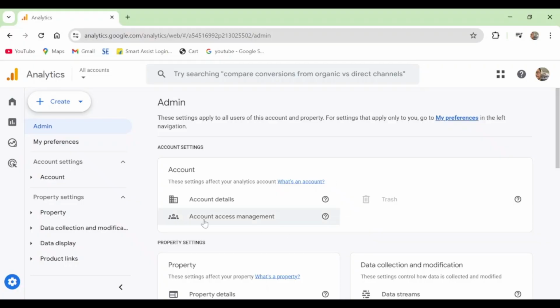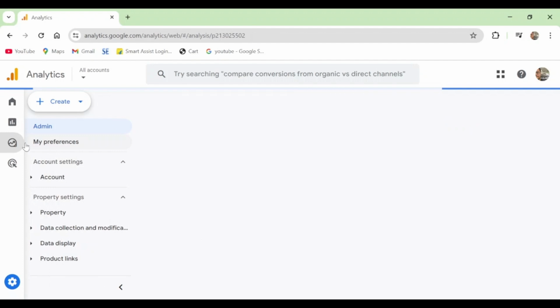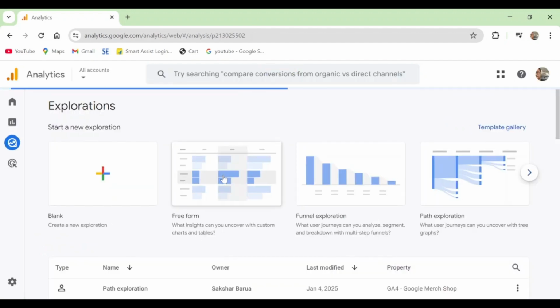So what we'll do is we'll go to our analytics account. We will first need to open up the explore section. Where will we find the explore section? We will find it on the left hand side corner. We have the third option, which is explore. We'll click on explore and we have the Merchandise Shop data. That is the demo account that we are using.